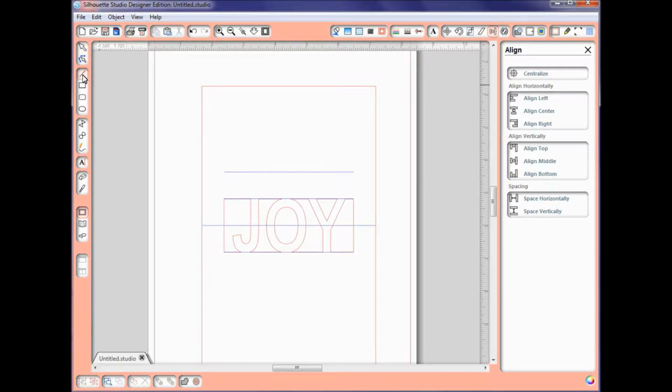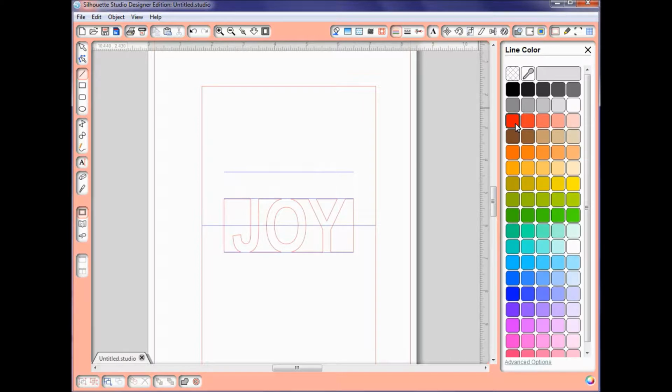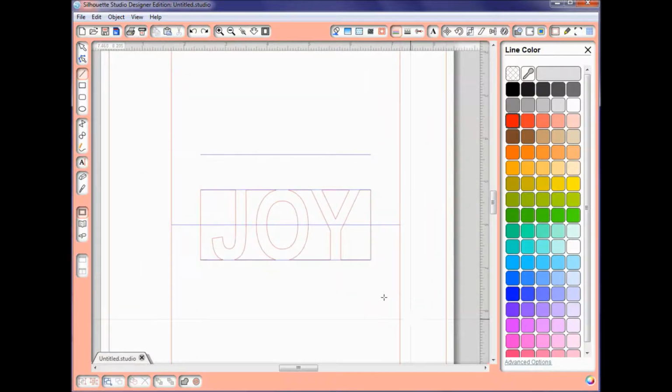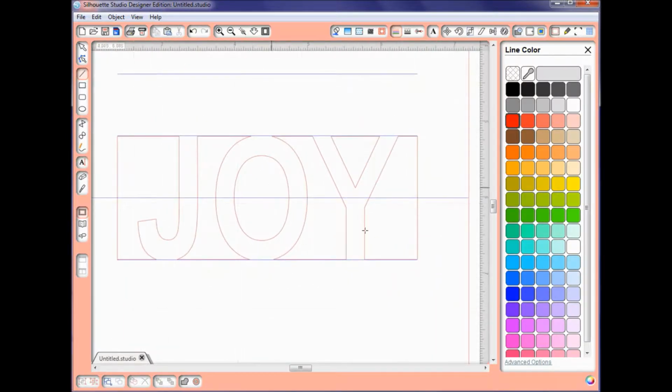Now you need to go back up to your line tool. I'm going to change the line color to red because this is going to be a cut line. And once I make this, we're going to change it to a cut line as well. So I'm going to blow this little area up again so you can see what we're doing.